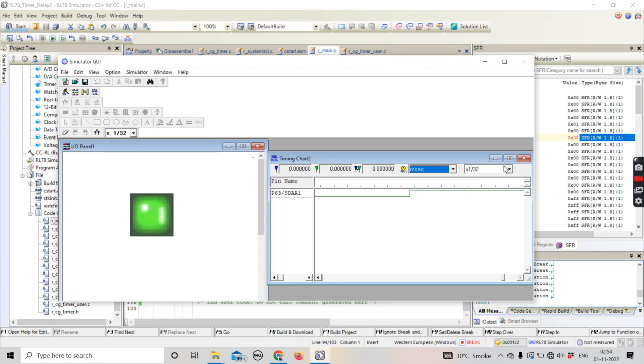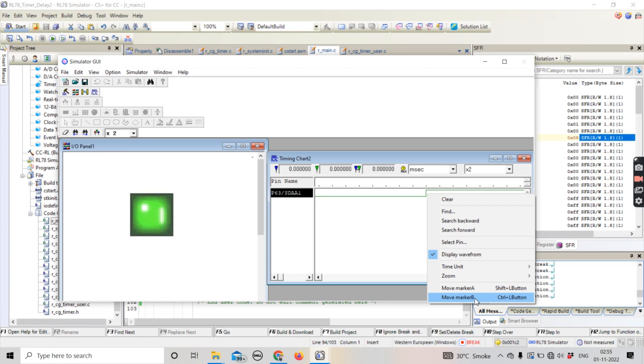Okay, so once you have caught it, keep it in the center and try to zoom it. You'll be able to zoom it till 2. Okay, once you are there, right click over here. Yeah, right click over here, put marker B.